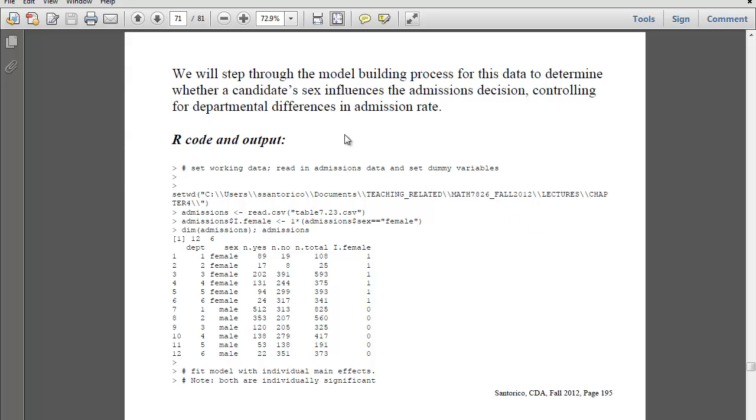So let's see what we've got. This is the admissions data, and I've set my working directory, read it in, and I created a dummy variable to indicate that I've got female sex. So here I've got an indicator of female, and then I printed out my data set to have a look at. So here is the data set.